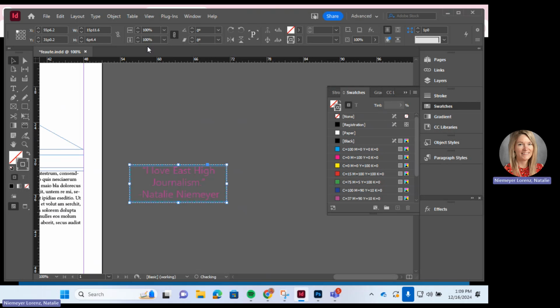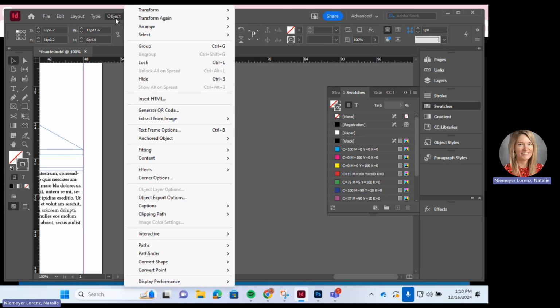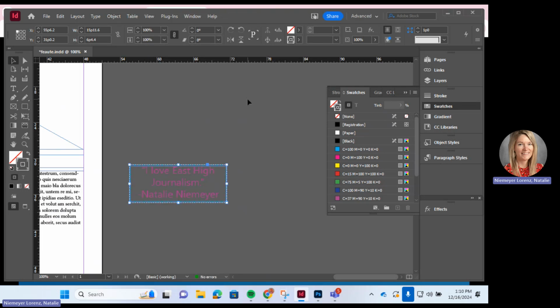How you know that your box is grouped is it puts a little dashed line around it. So you should be able to see, here's mine not grouped. And then here is mine grouped with the lines around it. So I've selected it, I went to Object and Group, and now it has those lines around it.